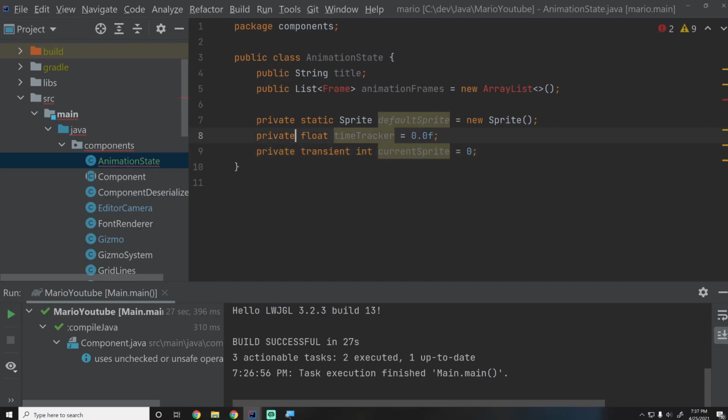Let's also make time tracker transient because it really doesn't matter and we don't need to save that out. And then we'll have a private boolean does loop, which will determine whether this animation loops or not.